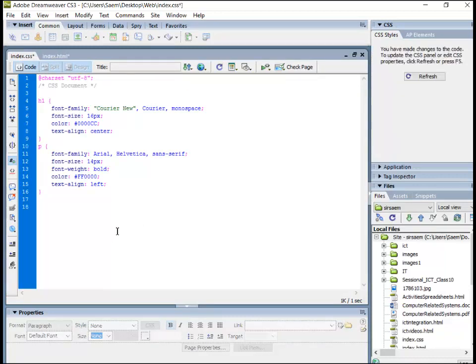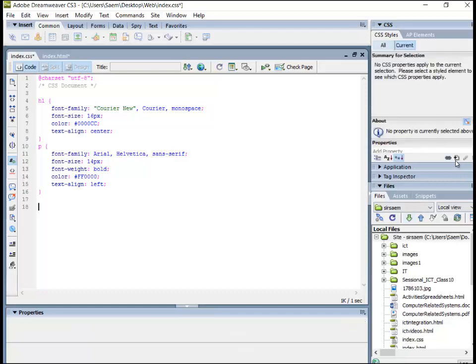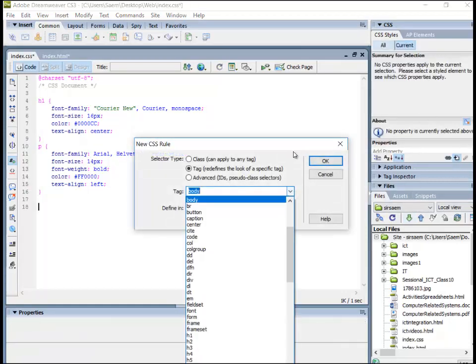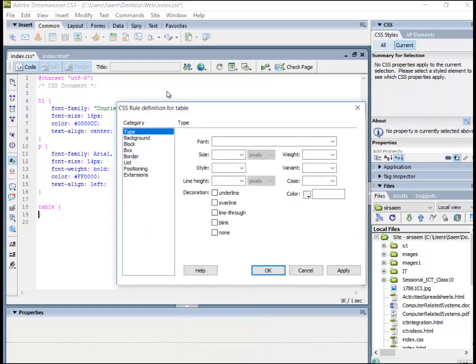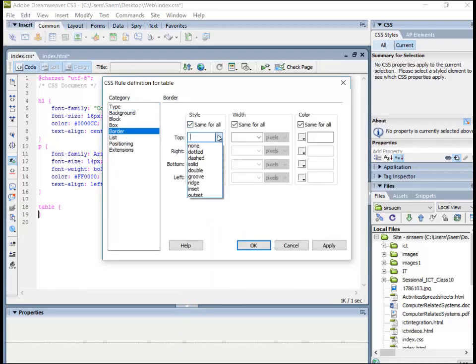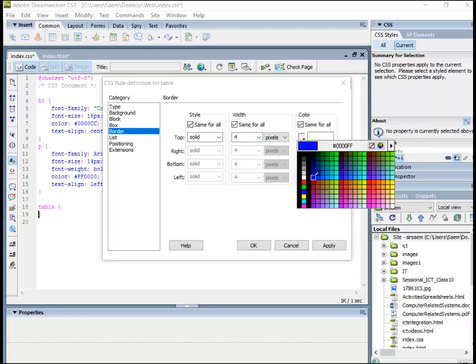Before I discuss classes in CSS, I'll discuss this more. You know the border collapse thing in tables; let me revise that as well. Now, what will I do? I will create over here a table tag. I would like this table to have a solid 4-point blue border.